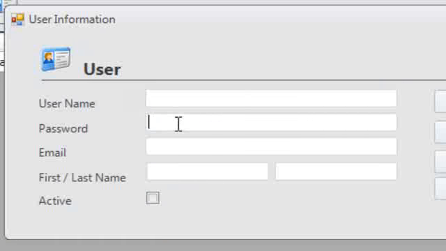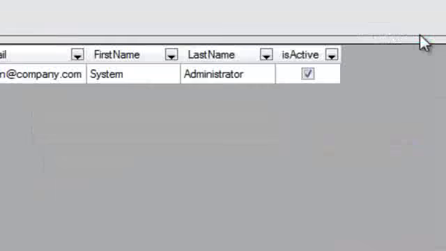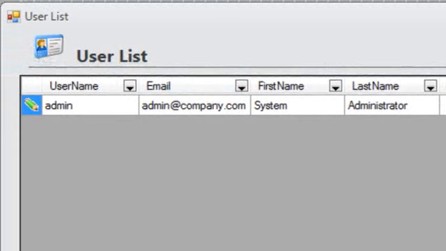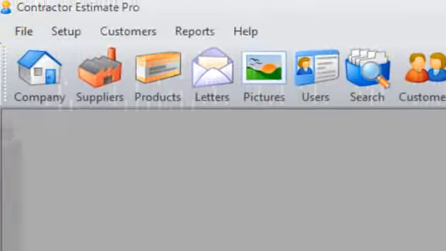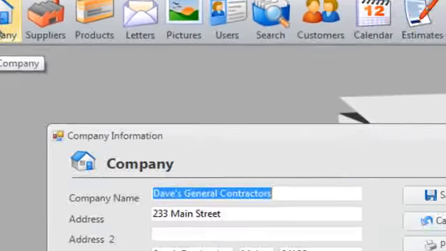So you put your name, password, email address, first and last name for each of your salespeople or yourself, and click on active and hit the save button. That's how you set up all the users. Very simple. A lot of the stuff is self-explanatory, but I'm just going to go through to give you a little bit of insight of how this all goes together.